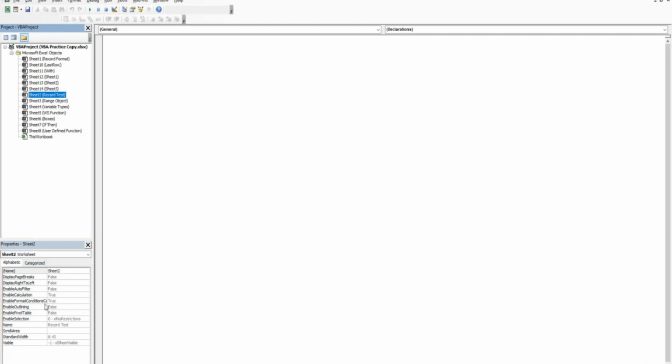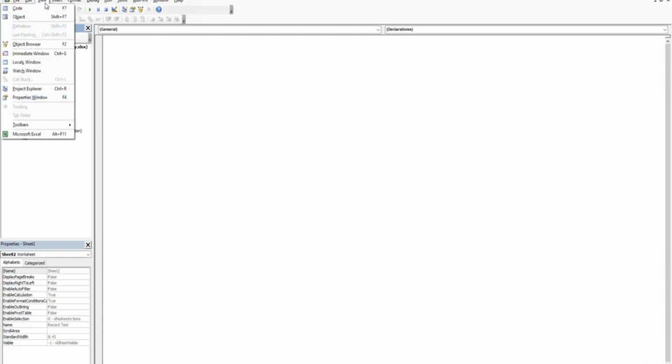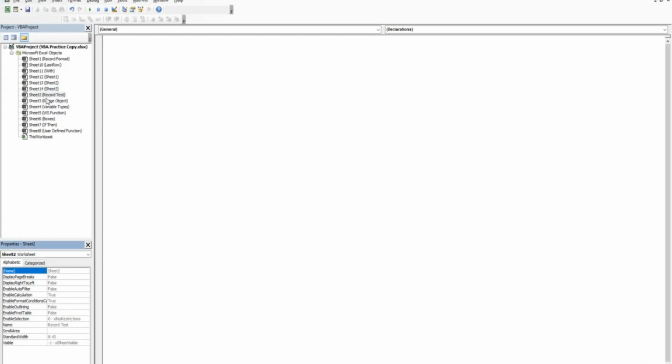If you don't see this Properties window, you can come up to the View tab and click Properties window. And the Properties window comes in handy when we start adjusting properties of different buttons and controls within the Developer tab. When we start working with user forms, we will be using this Properties window a lot more.